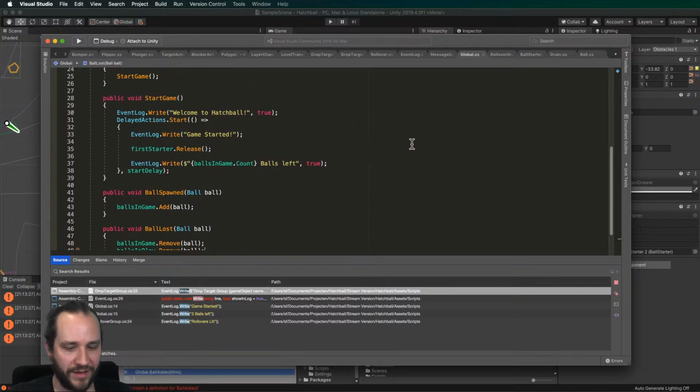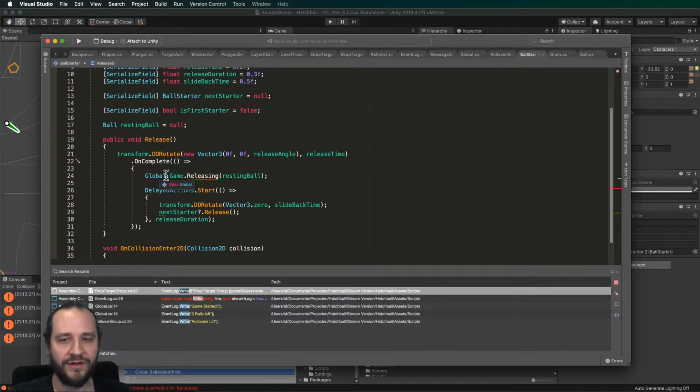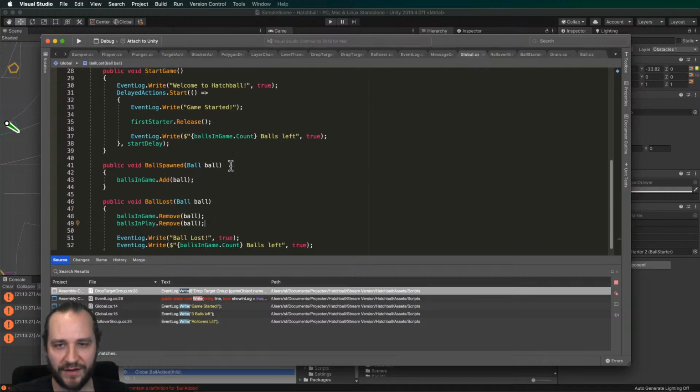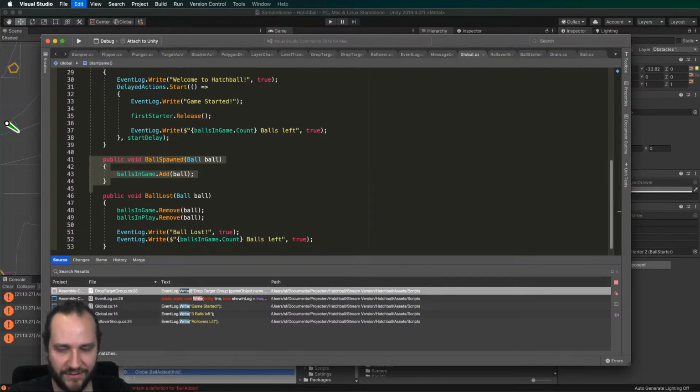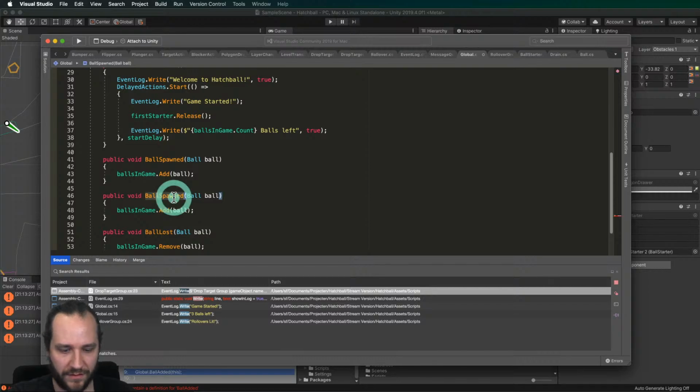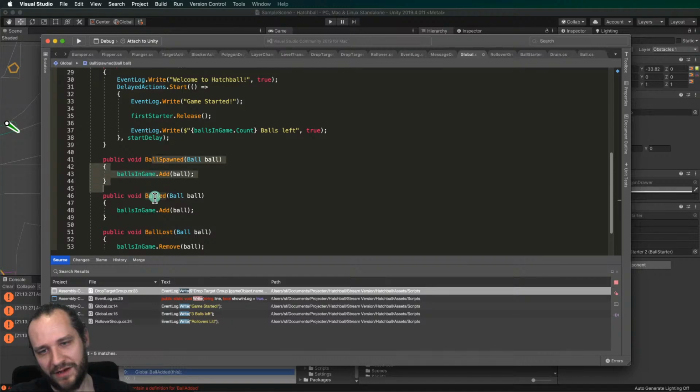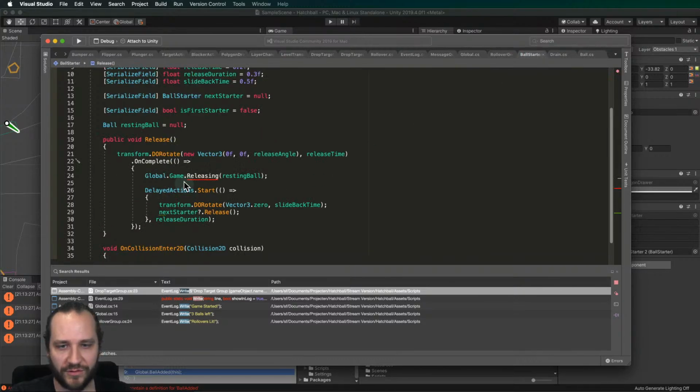So when a ball is released, what did I say that I was releasing? Okay, global.game.releasing. So global.game I have to call releasing right now. I'm gonna keep the same naming convention here: ball spawned, ball lost, ball released. So I'm gonna change that. Balls in play will get that ball added. So ball starter will not say ball releasing, but will say ball released.